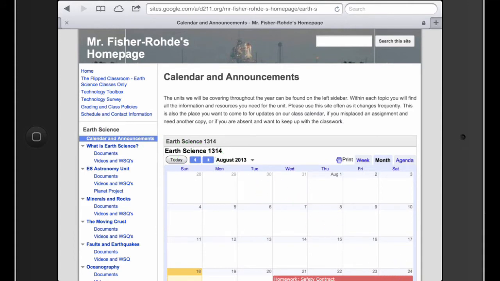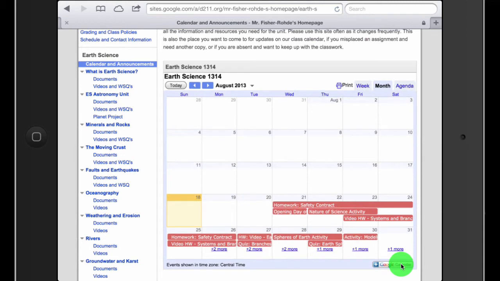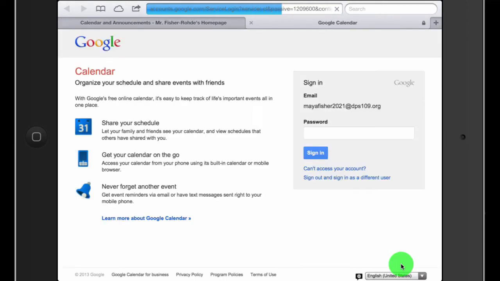And then what you're going to do is scroll, and at the very bottom here, you're going to see Google Calendar, Add Google Calendar. So I'm going to do this one here. It's going to ask you to put your information in there, so I need to sign in as a different user.